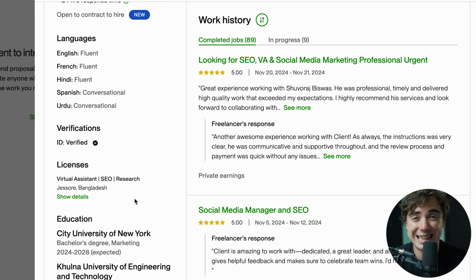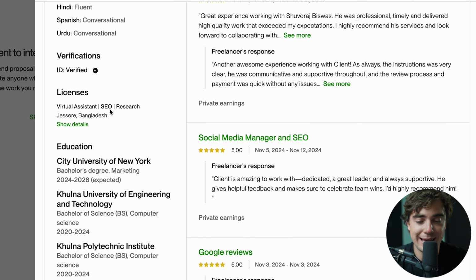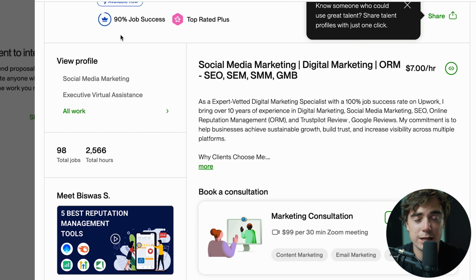All the information regarding that specific individual is going to be here on the left hand side with the languages they speak, the licenses they hold, and the education that they have. And again, all these things on the left hand side here can differ person to person.